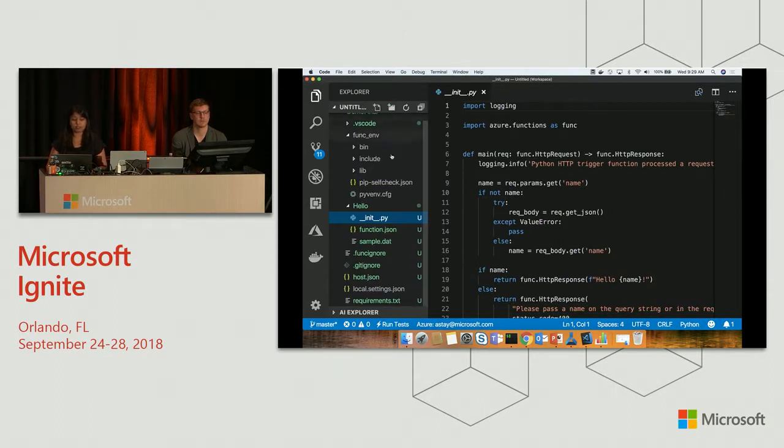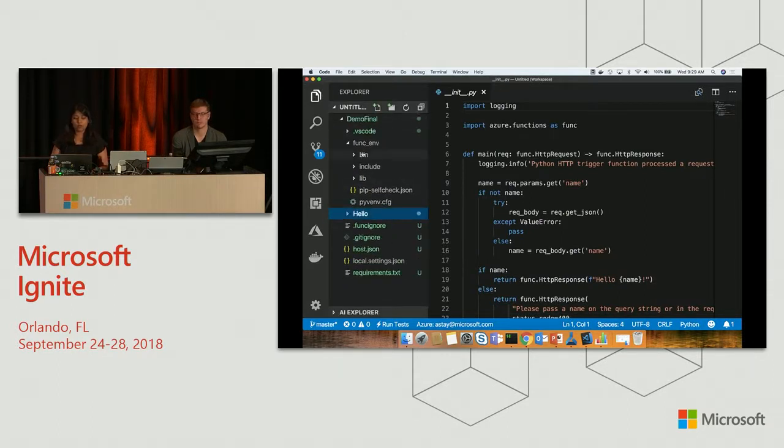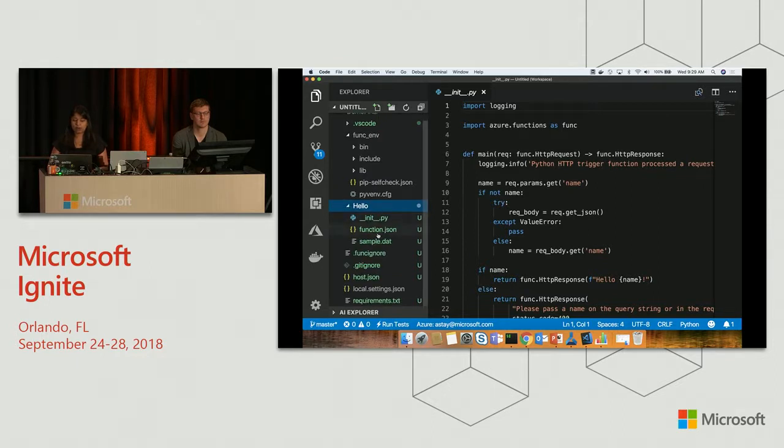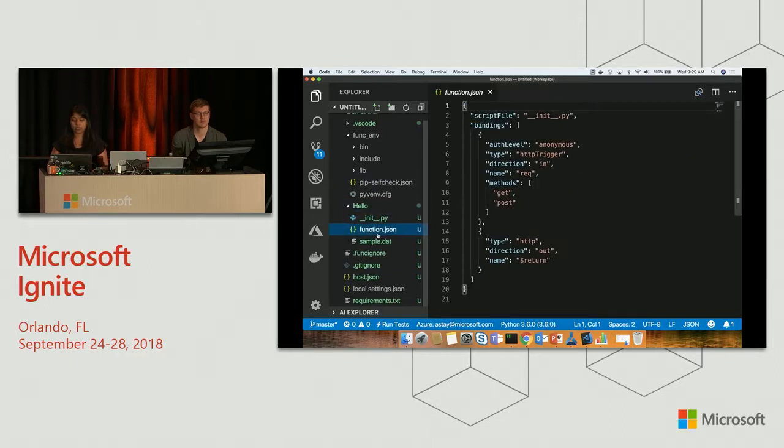Going back to our file system, what this did is in my function project, I have a new directory called hello. That's the name I gave my function, which contains two important files. The first one to note here is the function JSON configuration. This contains information about any of the data sources that your function needs to bind to. We often refer to these as bindings.